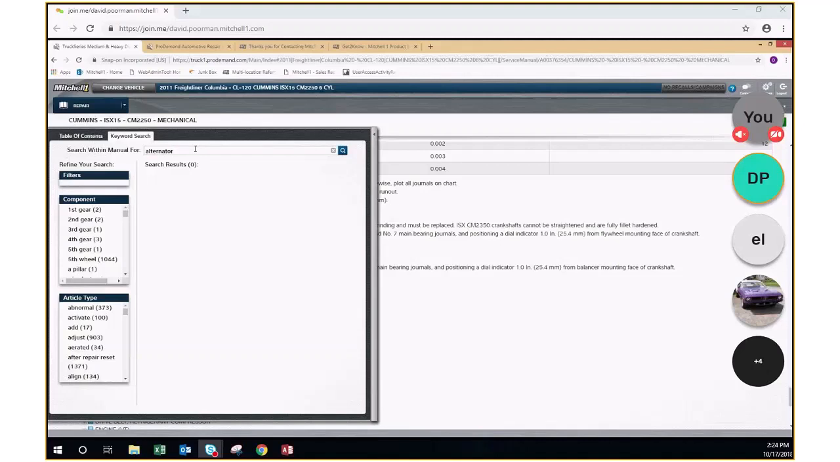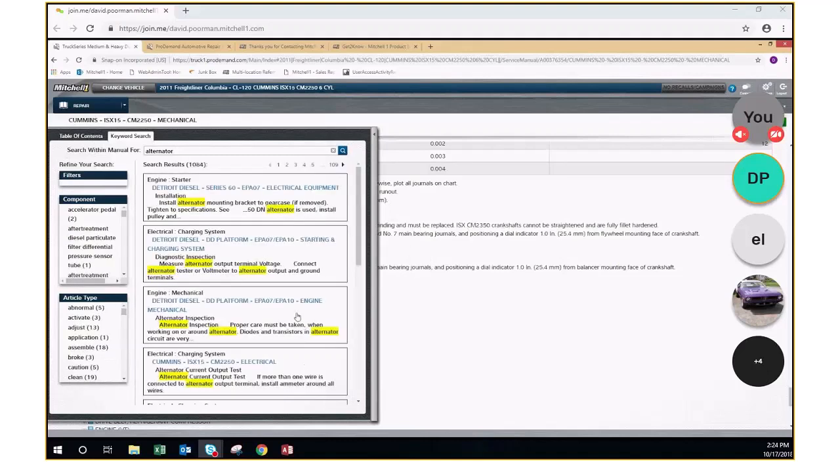So when I do an alternator search, this is going to search every article within the program for the word alternator, and what you'll see when the results pop up is that it's quite a comprehensive list of results. We've got 1,084 results here. When it comes to finding the information you need, scrolling through hundreds of pages of results is absolutely the opposite of efficient. So we've added a couple other tools through our filters on the left-hand side to make that part a little bit easier on you.